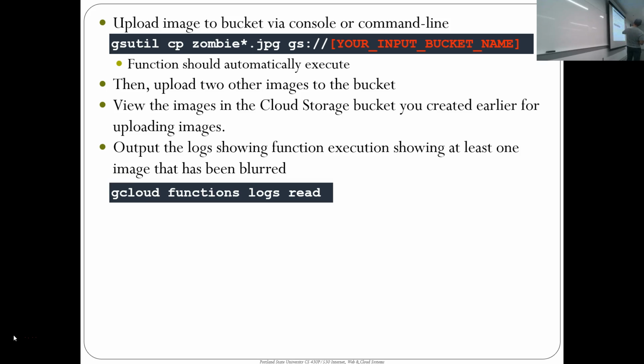And then just copy that file to that bucket, and that should trigger the event. And then you should see, in that other bucket, the blurred version of this show up on the other side.